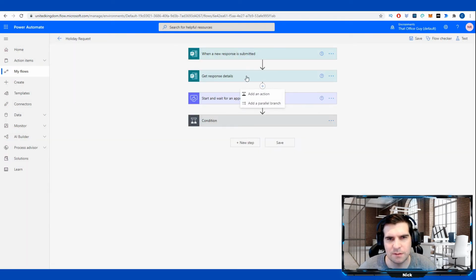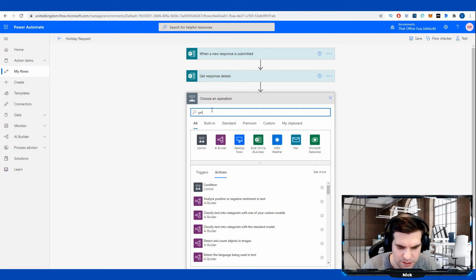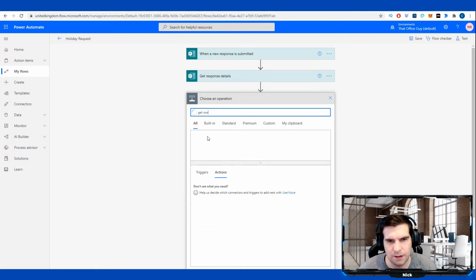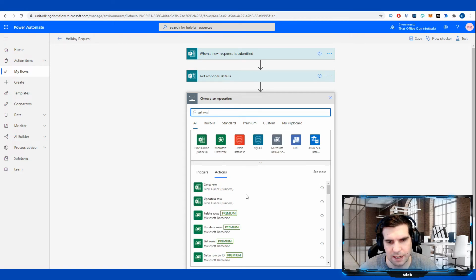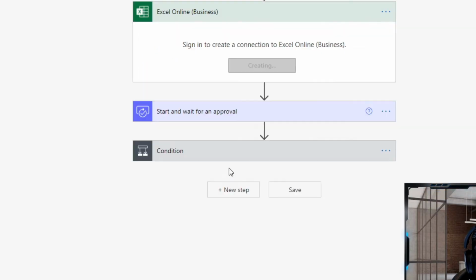And then we're going to go in between the Get Data Details and the start of the flow. We're going to add an action. Okay, and what we want is Get a row. We want to get a row from Excel. And again, you get lots of different options here. Basically, you just want Excel Online for Business. That's the one that we want. So we're going to click that.